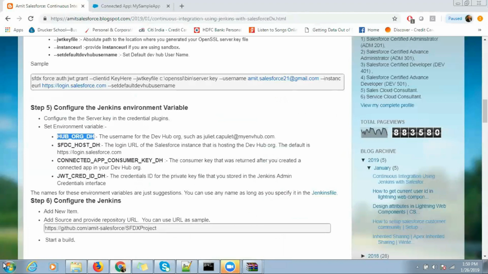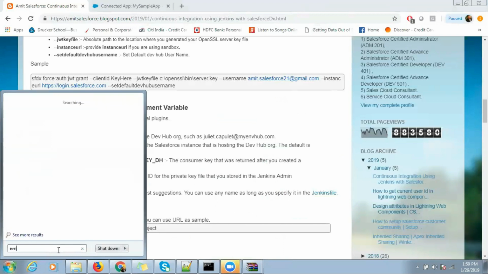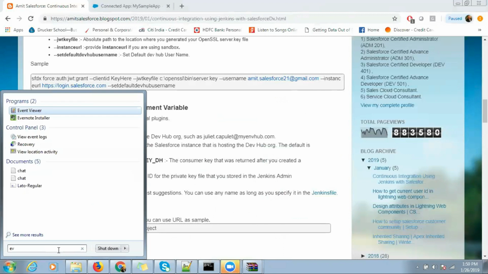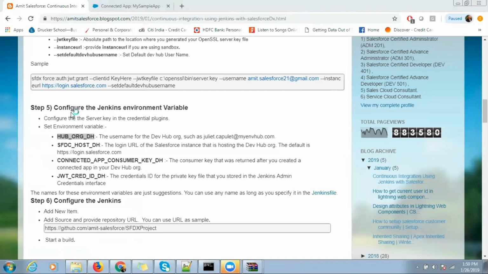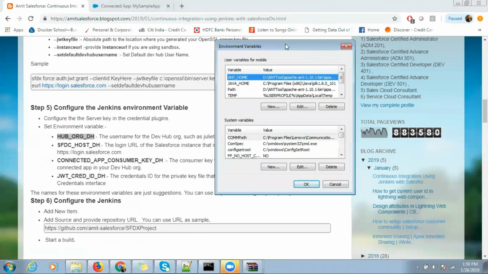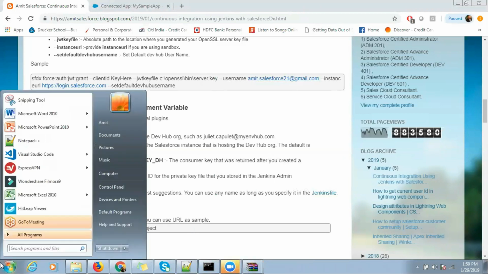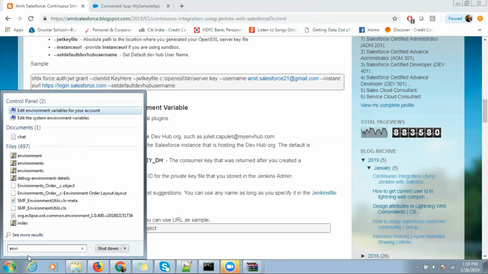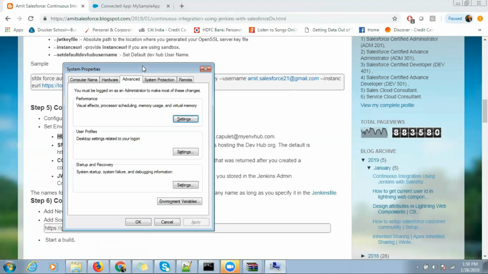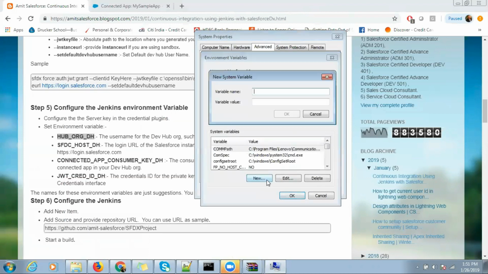Here we need to create the environment variables. So simply create the environment variables from the window. On this one, just add the new variables. The first variable is for the hub organization. Now go here, click on the environment variable, click on New and type here, and after that specify the username.